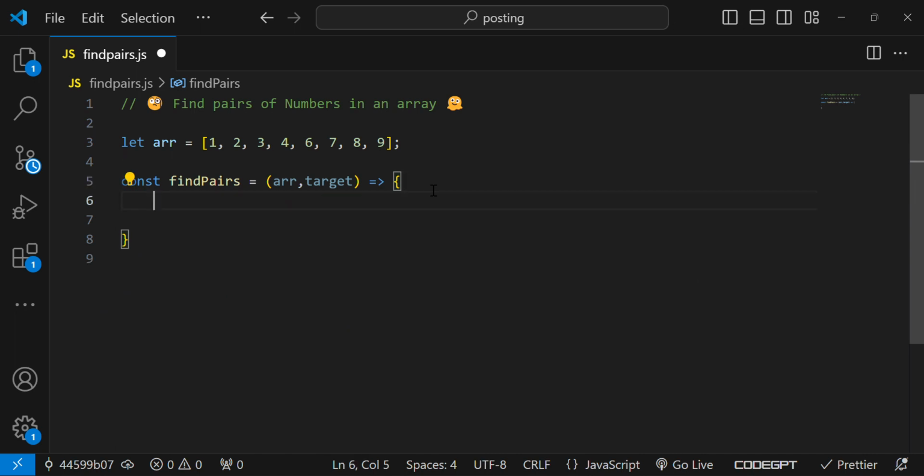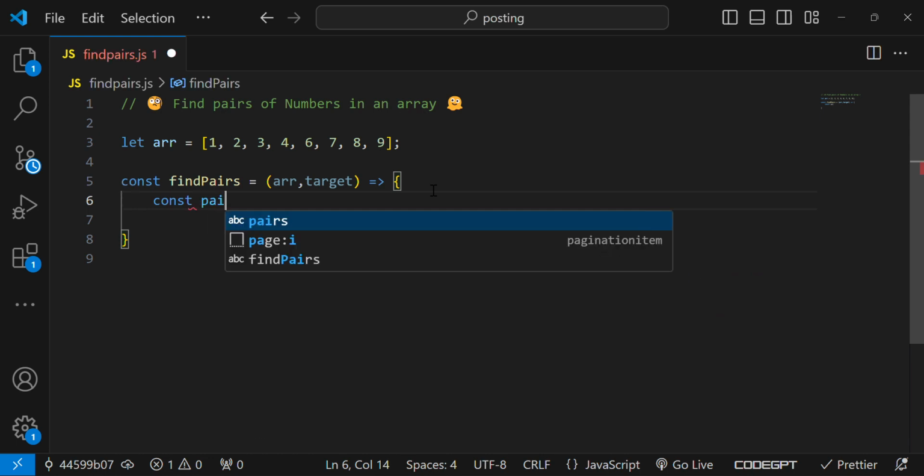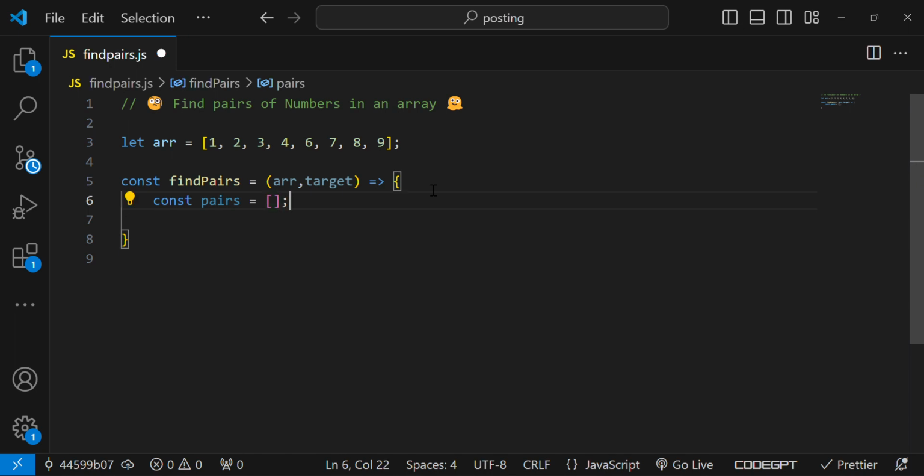After that I initialize one empty array, const pairs. It is used to collect our results, collect our values.